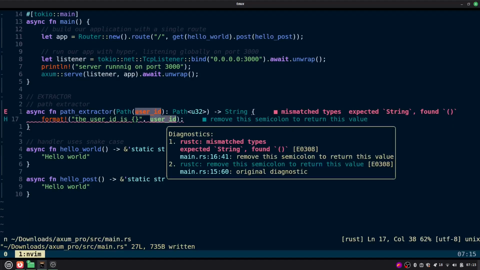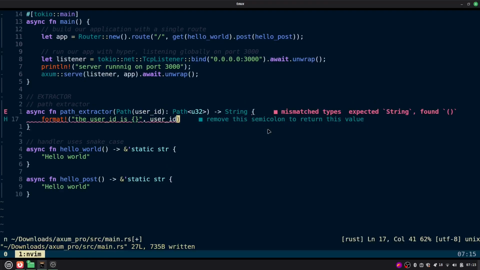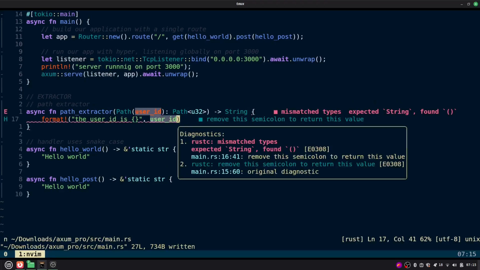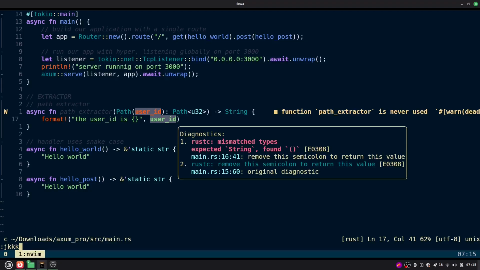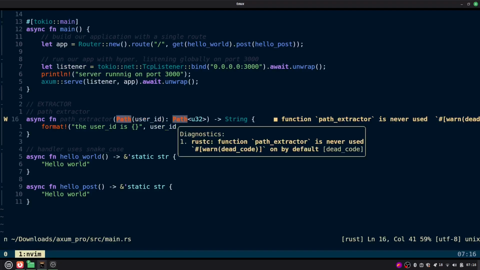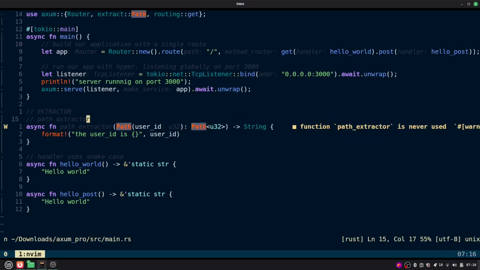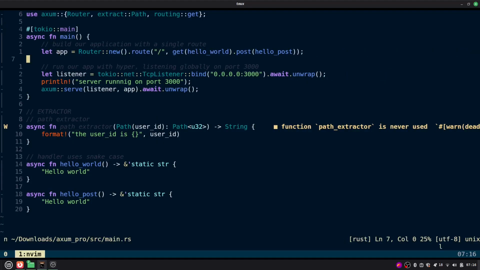Oh, and the beautiful thing about Rust and the Rust Analyzer, which is the LSP, is it will show you when you have errors in your code, saying remove this colon to return this value. So if I remove this, the error is gone. Cool. So let's use this path extractor.